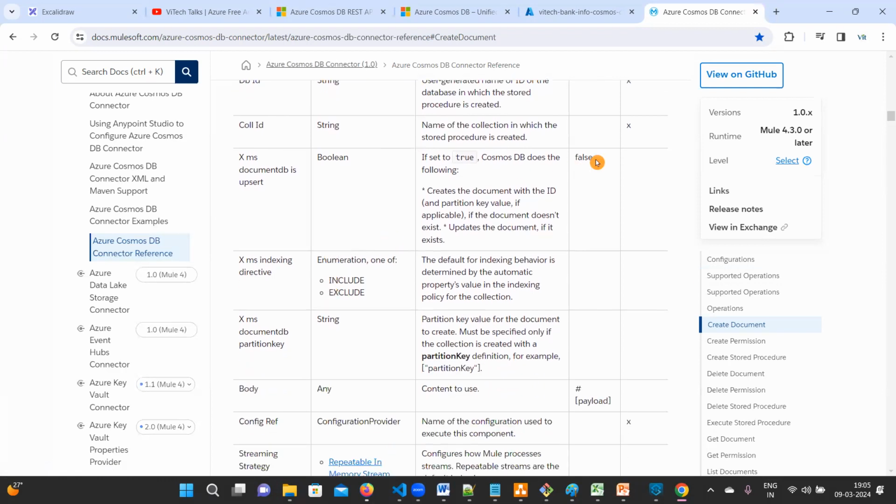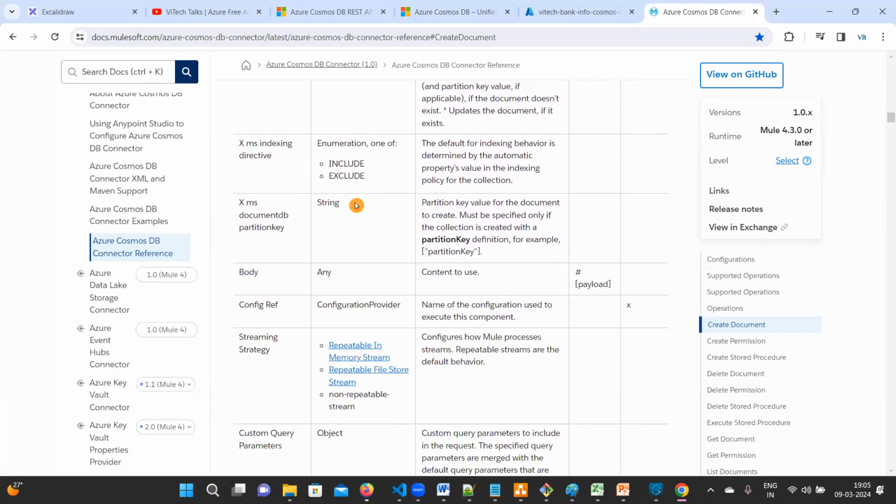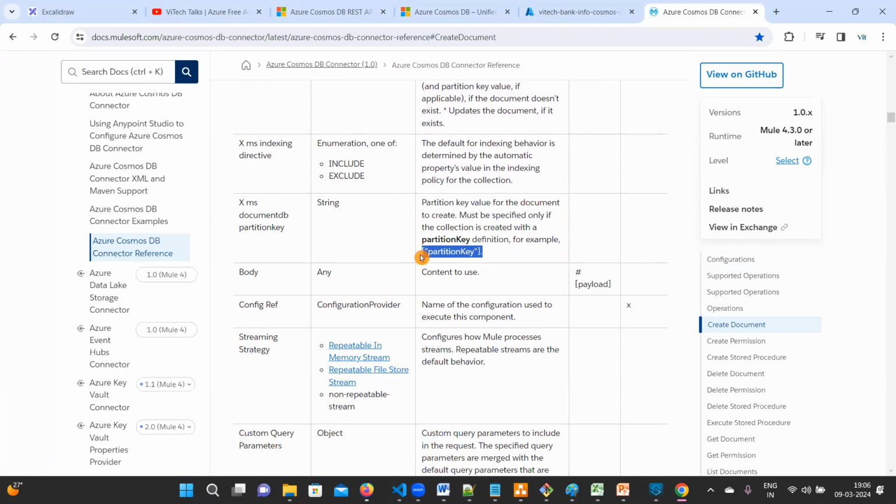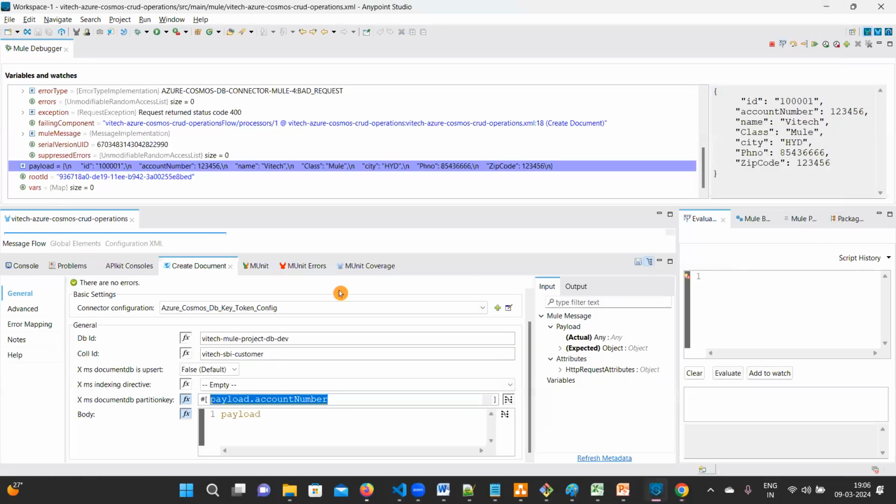This one is default, it is false. This one we didn't touch anything. See the partition key. This is very important. Just observe here. Partition key value for the document to create must be specified only if the collection is created with the partition key defined, for example. So you have to keep the value like this. Then how to do this? That's very simple. Anyway, we are in debug mode. Just evaluate this one. See, if we evaluate, what is happening? 1, 2, 3, 4, 5, 6 is coming, right?